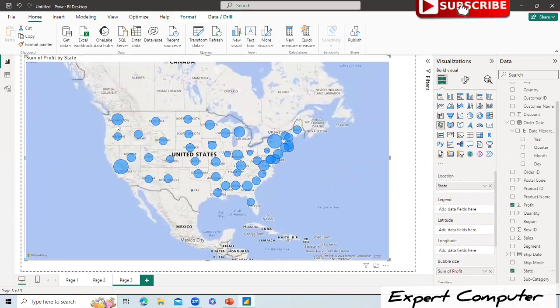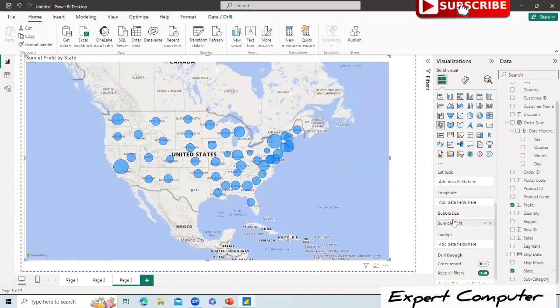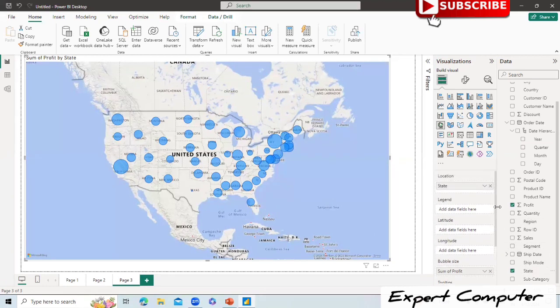So here we have a map visualization, and in this map visualization we have just used state and profit, showing which state has what profit. Suppose I have to dig into this. So here we'll have to add a drill through. I just wanted to add a drill page so that when we click on this, it shows us the detail report, right?